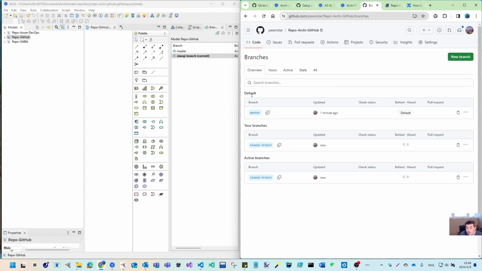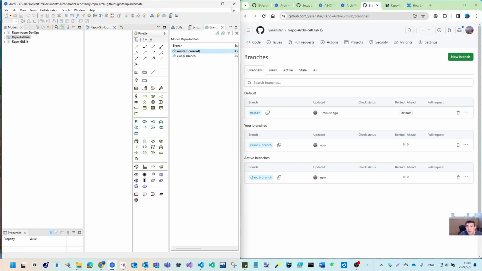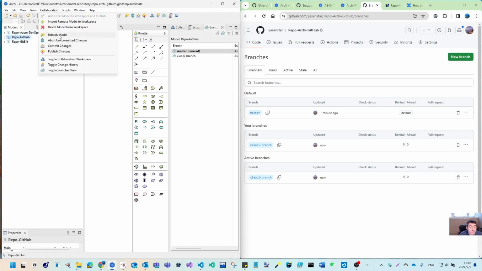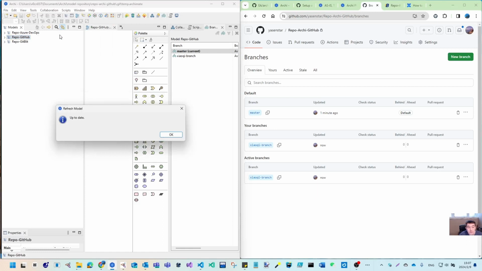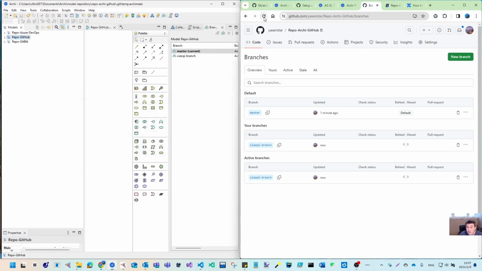Then here is the default branch. Here is your current branch and the active branch, because here I made this active. If I switch this back, let's see, it's not reflected here, because I think we need to refresh the model. So the active branch by default does not change.